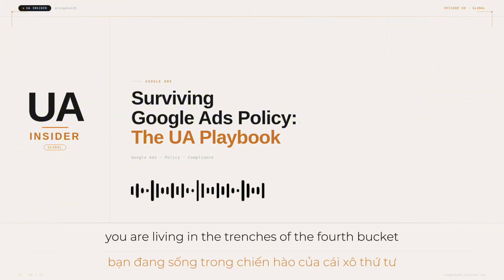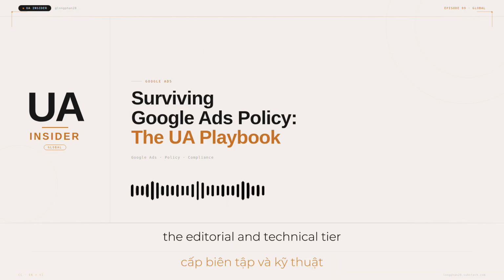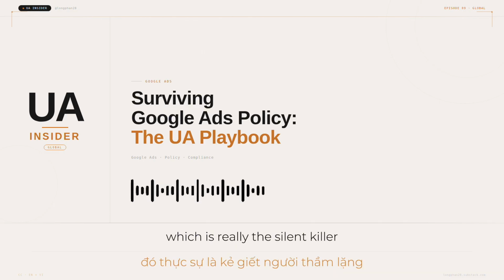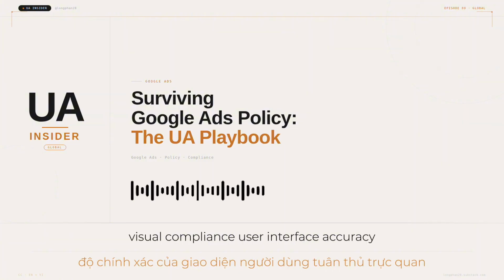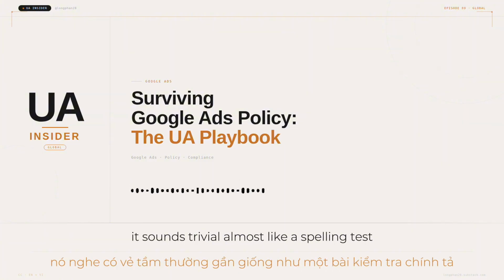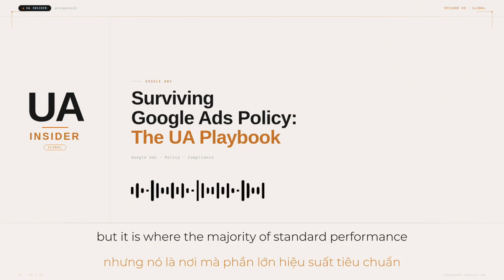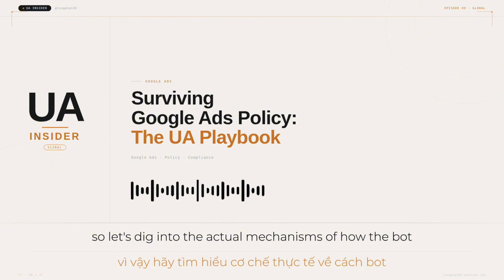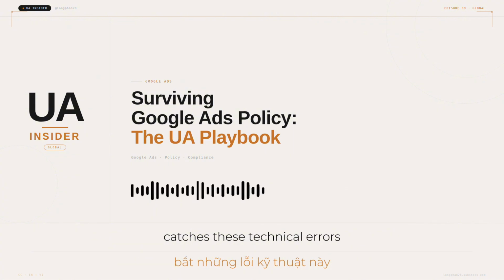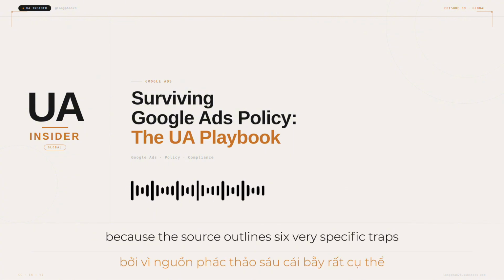No, not usually. You are living in the trenches of the fourth bucket, the editorial and technical tier. Which is really the silent killer of standard ad accounts. It totally is. It covers formatting, visual compliance, user interface accuracy. It sounds trivial, almost like a spelling test, but it is where the majority of standard performance campaigns bleed money and get suspended. So let's dig into the actual mechanisms of how the bot catches these technical errors, because the source outlines 6 very specific traps.